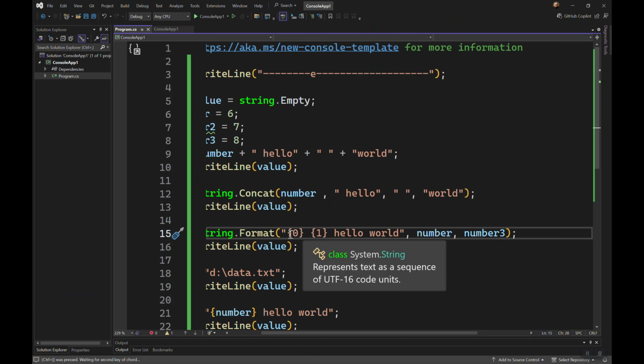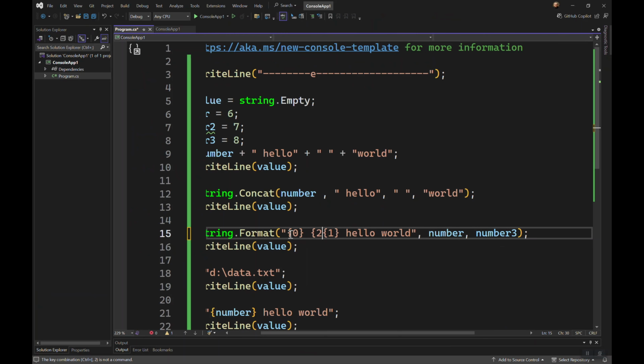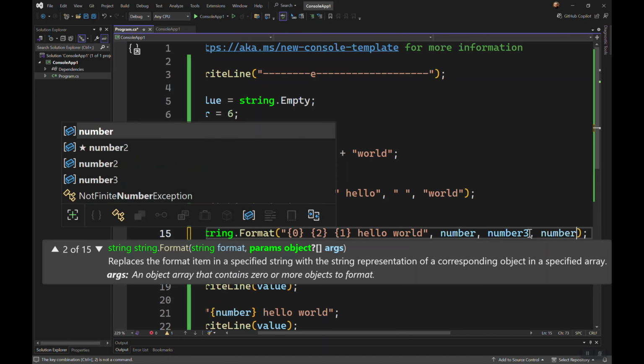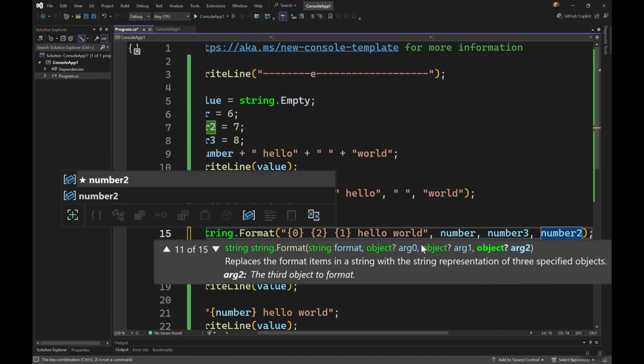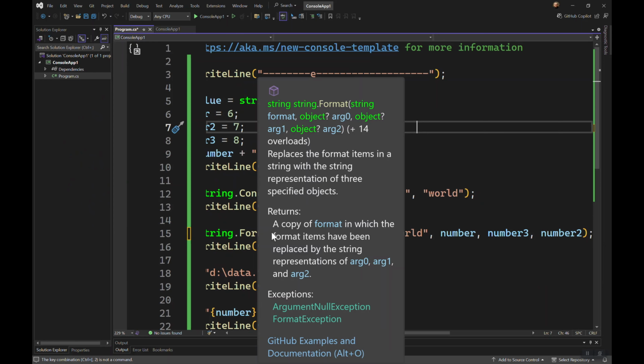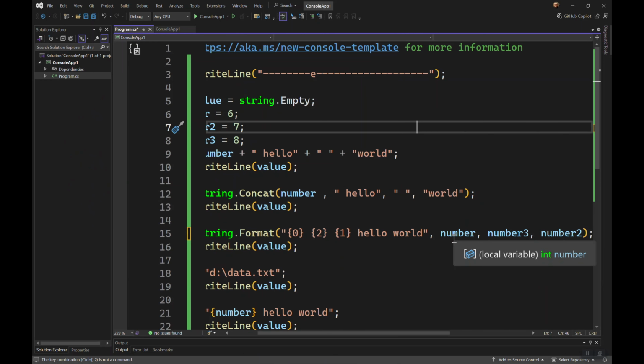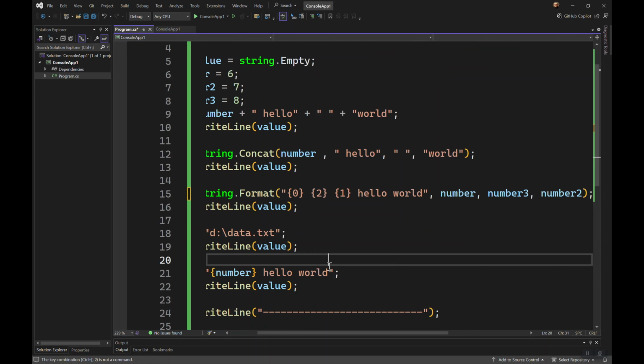So you could put in here at 2, and you could put number 2. And it will print out 0, then it will go to 2, then it will come back to 1. All right? Just for your knowledge.